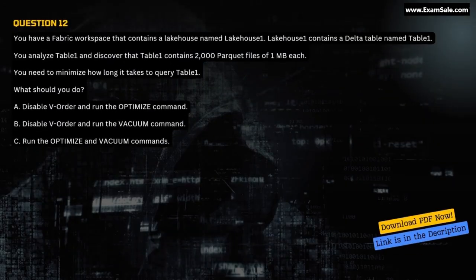Question 12. You have a Fabric workspace that contains a lakehouse named Lakehouse 1. Lakehouse 1 contains a Delta table named Table 1. You analyze Table 1 and discover that Table 1 contains 2,000 Parquet files of 1 MB each. You need to minimize how long it takes to query Table 1. What should you do? A. Disable VOrder and run the optimize command. B. Disable VOrder and run the vacuum command. C. Run the optimize and vacuum commands.